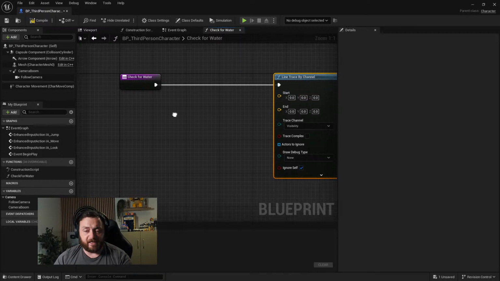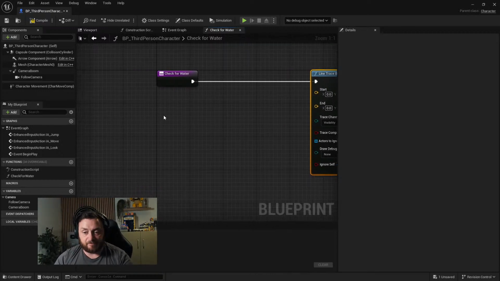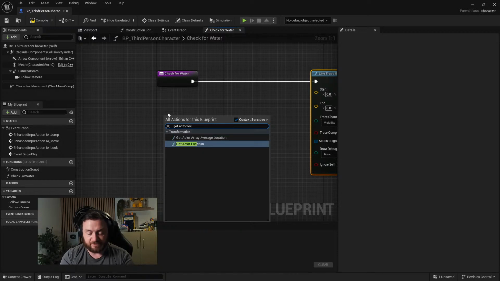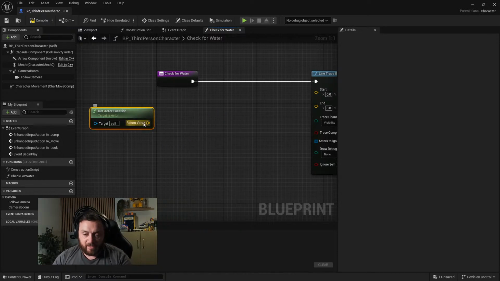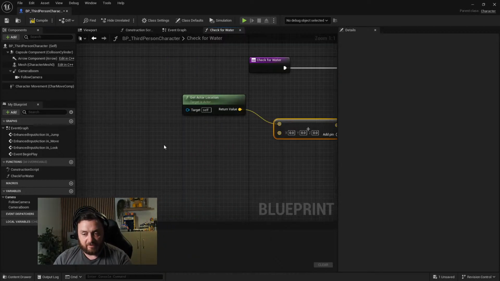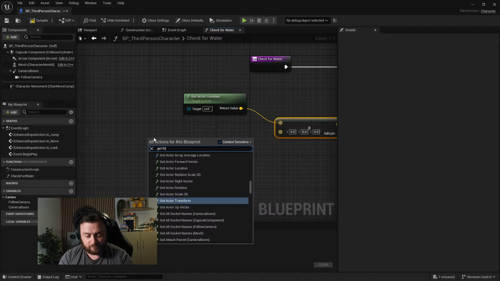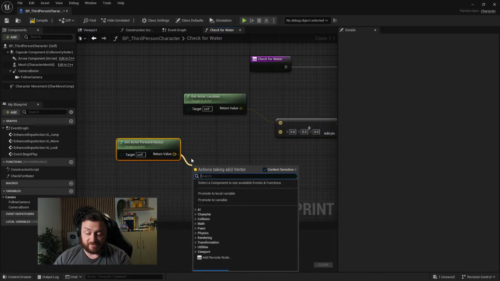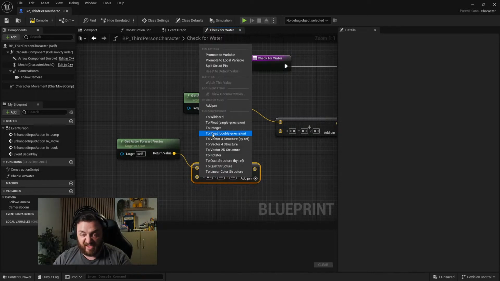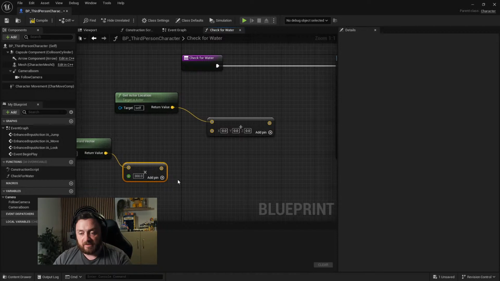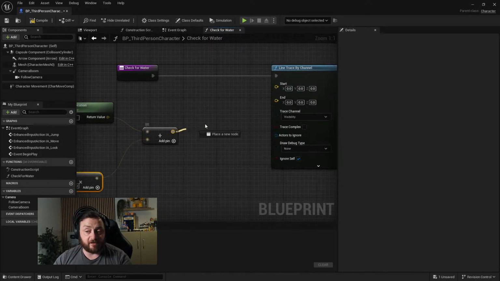So the starting point is going to be basically the actor's location, but projected forward. So for that, we can do get actor location, and I'm going to add on to that the forward vector, multiply that by the distance. So I'm going to multiply it by, I don't know, let's say 300. Okay, so I'm going to put that out and add that onto my actor location. That's going to be my starting point.